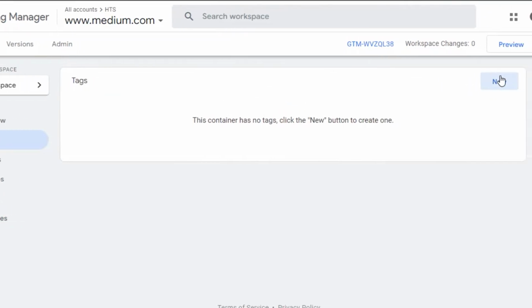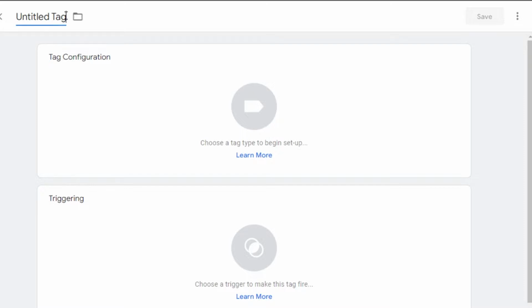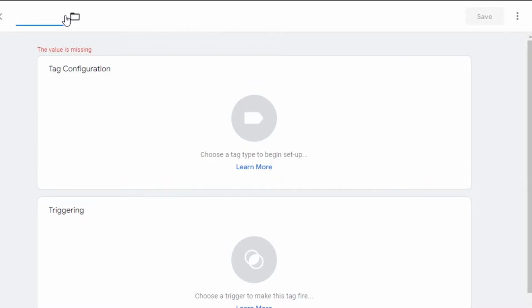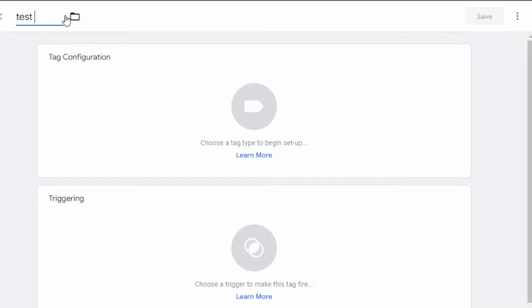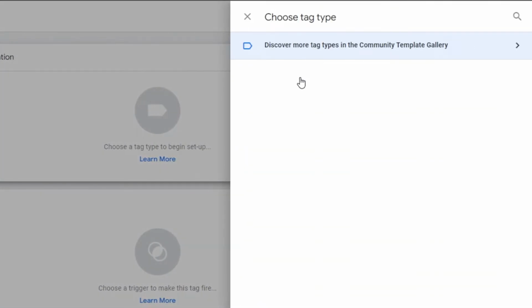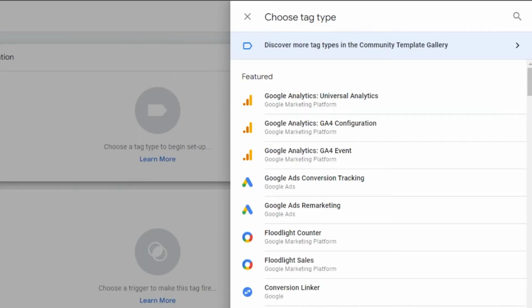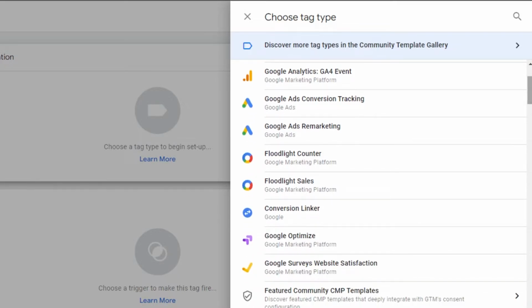Go to tag and then go to new. Alright, so first of all, we have tag configuration. What I can do is first name my tag. I'm just going to call it test for now. Test tag, okay? First of all, we have configuration, so I'm going to click on this one right here. Now I will be able to see my different tag types, what kind of tag it is going to be. So you can see we have some of the featured types: Google Analytics, Google Ads Conversion Tracking, Google Ads Remarketing.